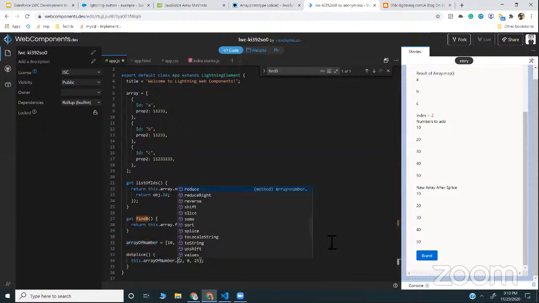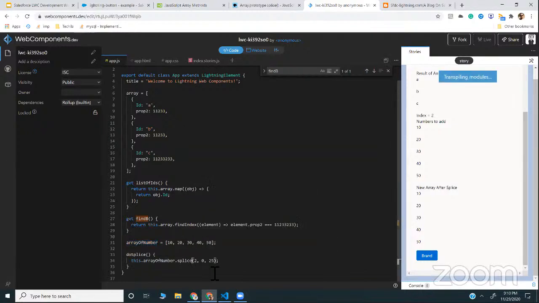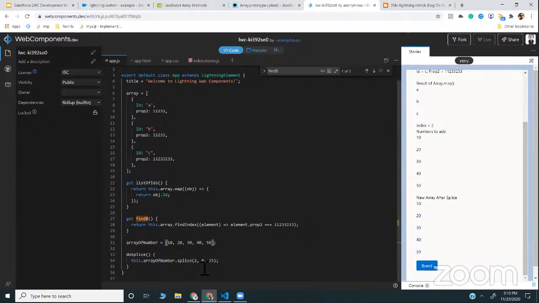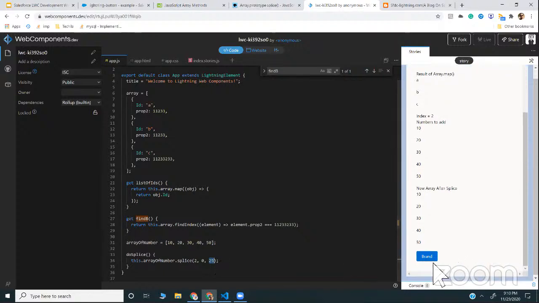Okay. So what I want to do is I want to insert 25 before 30. As you can see, this is our original array. And what I'm going to do is I'm calling this splice function. I want to insert that new element at the second position in the array. I don't want to delete anything from that particular second position. So I'm mentioning 0 here, and I want to add this element. So whatever element you want to add will go here. So let's see.